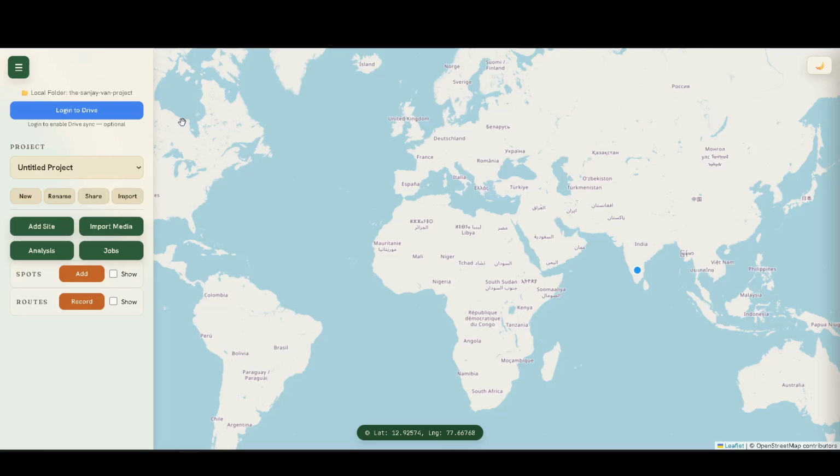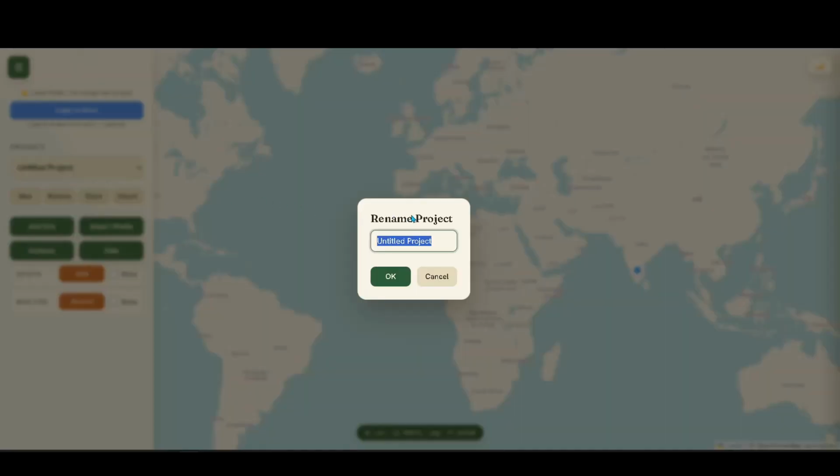Generally, we are working on a lot of projects, and the tool also facilitates that. You can collect and segregate data around projects. Let's rename our project, call it Sanjay1.